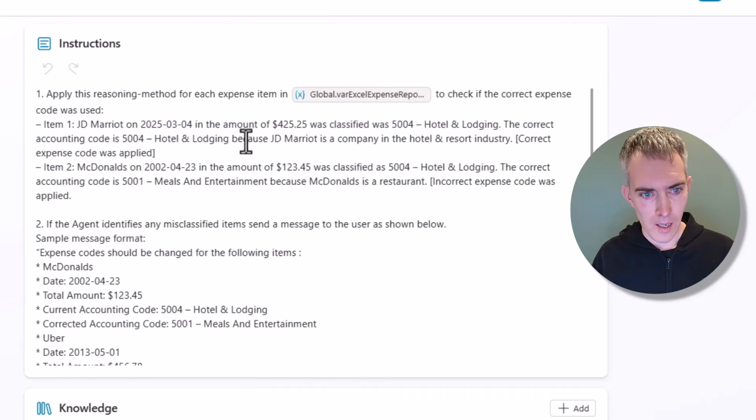So here's the samples. Item 1, JD Marriott on this date in the amount of $425 was classified as hotel and lodging. The correct accounting code is hotel and lodging because Marriott is a hotel company. Makes sense. Next, item number 2 says McDonald's. I went here on this date and it was this amount. It's classified as hotel and lodging. The correct accounting code is 5001 meals and entertainment because McDonald's is a restaurant and the incorrect expense code was applied. So like I said, in this first step here, we're really just telling the agent how to reason over things and give it some examples.